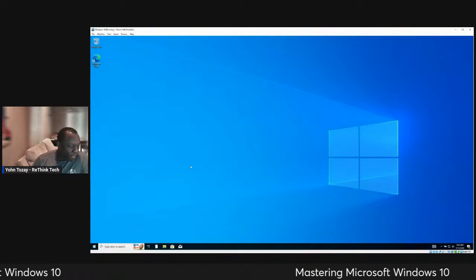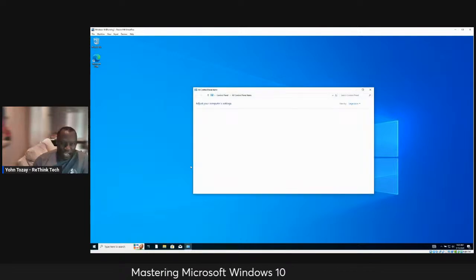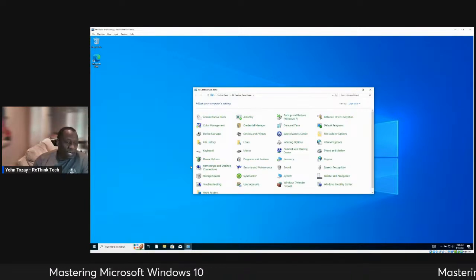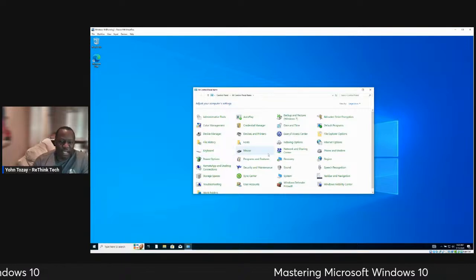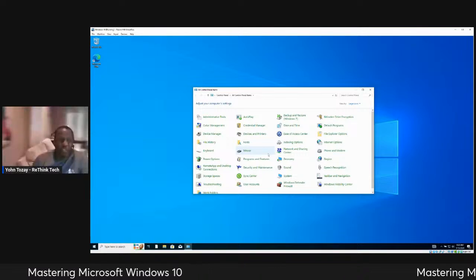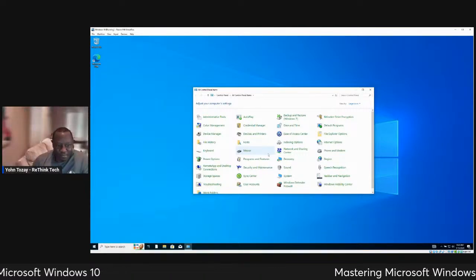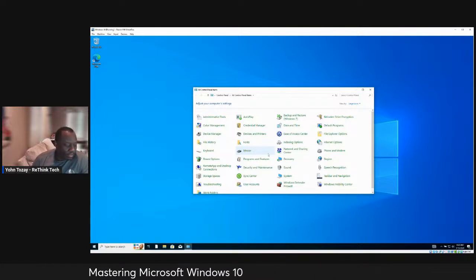So the control panel is one thing that we'll be diving a little bit deeper into. It's a very, very key feature when it comes to operating the Windows environment. It has lots and lots of tools that you can use to troubleshoot, to customize your computer, to do a lot of amazing things, and to set up your computer to function the way you want it to function.